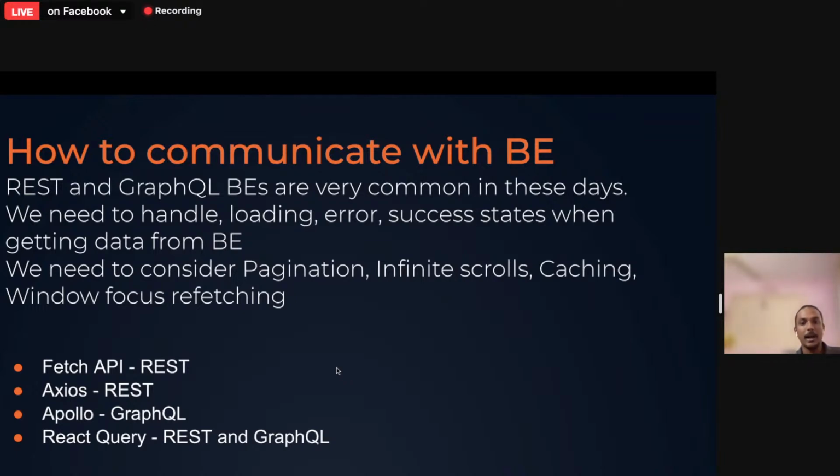When it comes to the application, we have to deal with the backend. Nowadays, REST API and GraphQL backends are very common. When we integrate with the backend, we need to think about the different statuses: when we are calling the backends, the loading states, the error states, and the success states. We have to think about how we are going to display them in our application, and also pagination, infinite scrolls, caching, and window refocusing and refetching. These are the problems that come with communicating with the backend, so when we are choosing a library, we have to focus on those areas as well.